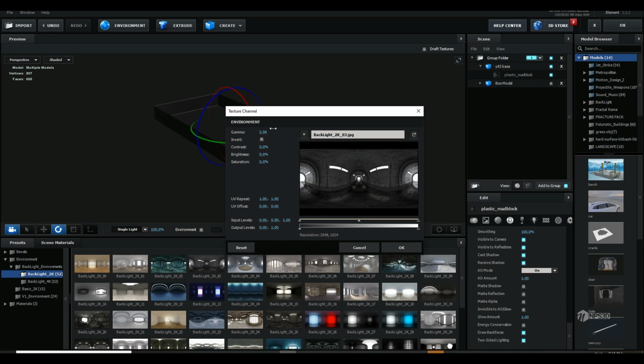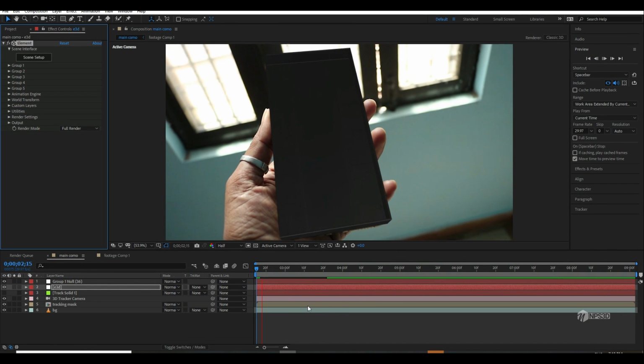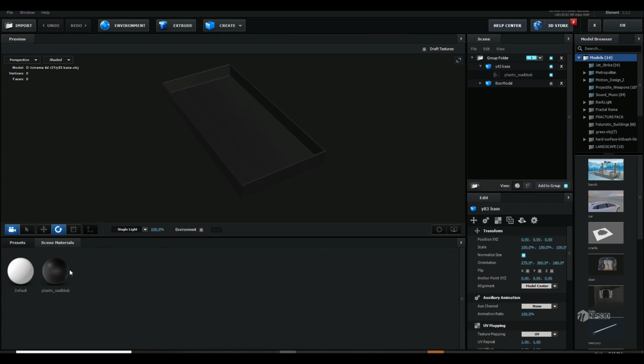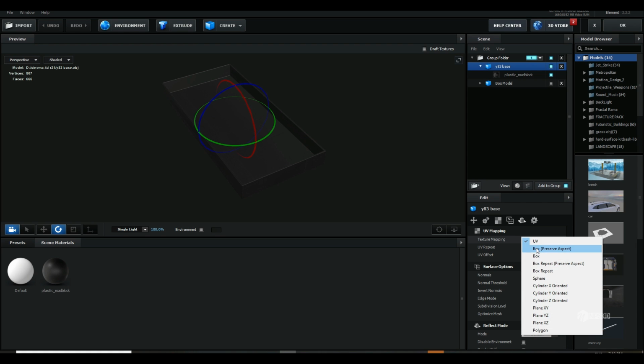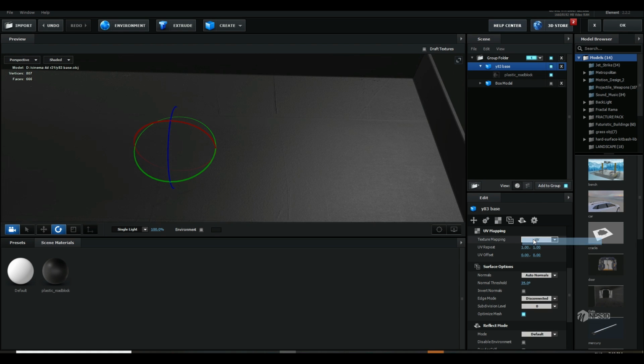I can move it or change it further. Hit OK. So a little bit good. Control S to save it. And one more thing, you can select the object, go to the UV mapping, and you can correct it a little bit.